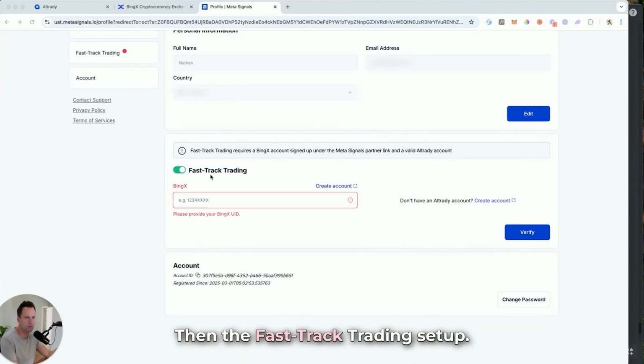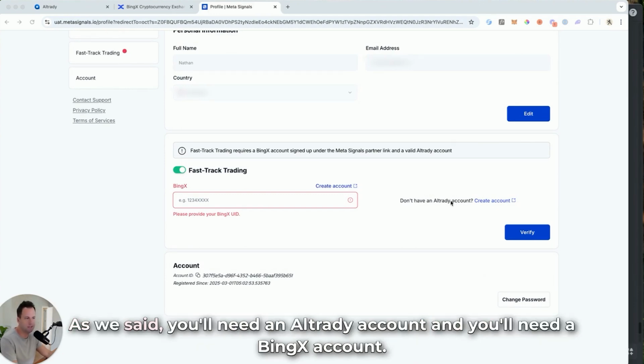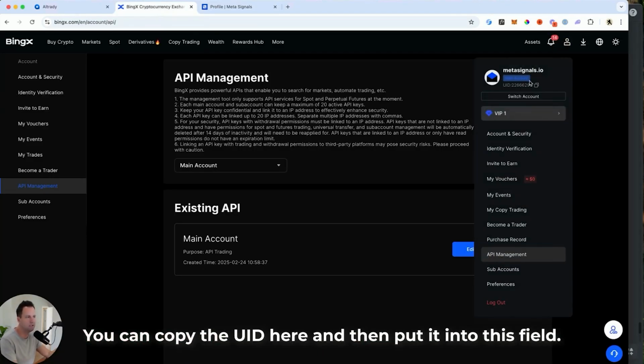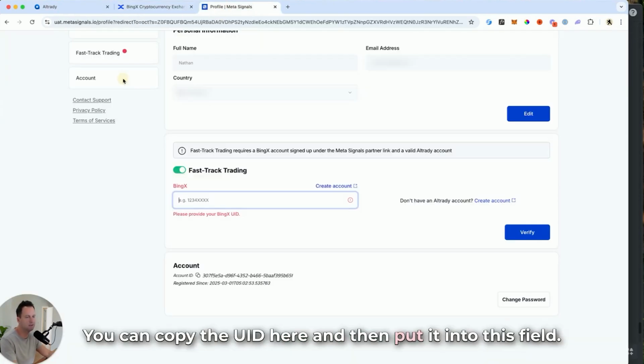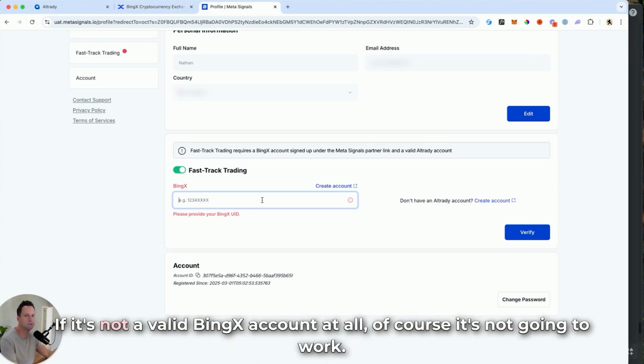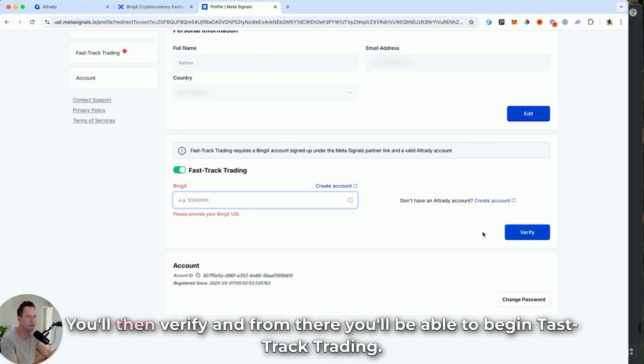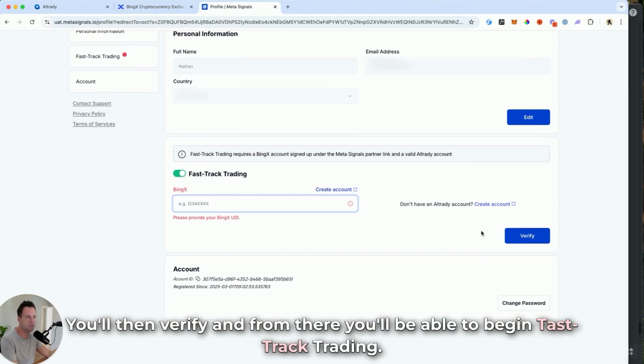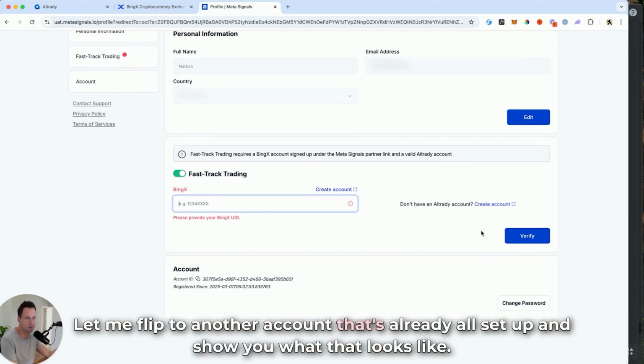Then the Fast Track Trading setup. As we said, you'll need an Alltrady account and you'll need a BingX account. You can copy the UID here and then put it into this field. If it's a valid BingX account that has not signed up under MetaSignals, it's not going to work. If it's not a valid BingX account at all, of course, it's not going to work. You'll then verify, and from there, you'll be able to begin Fast Track Trading. Let me flip to another account that's already all set up and show you what that looks like.